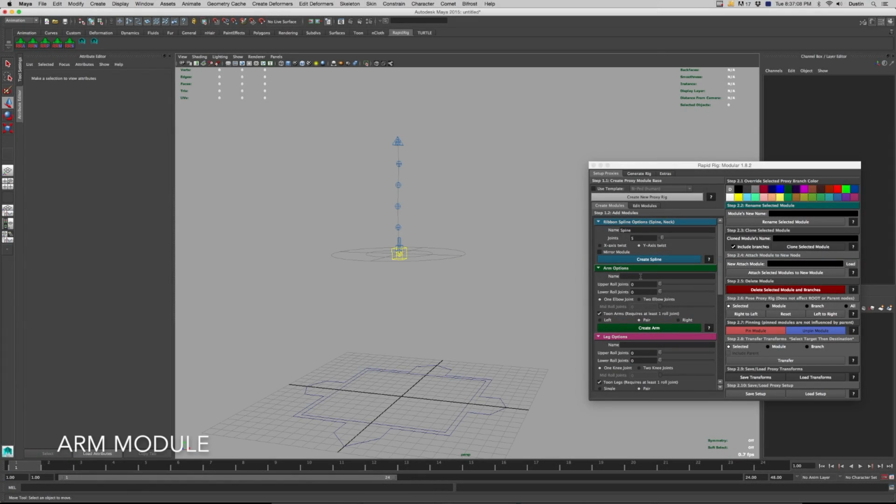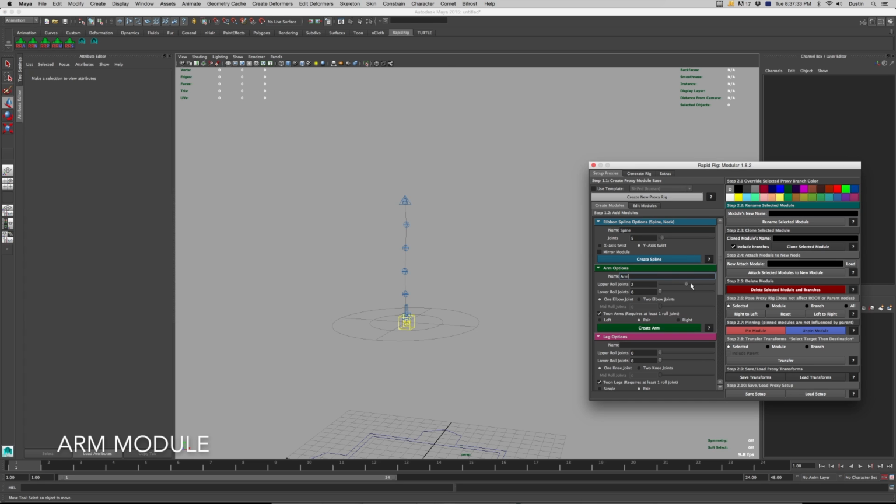Alright, so now I'm going to go through the arms. Same thing as before, we start with giving it a name, so I'm just going to call this arm. And then we have the options for roll joints, so if we want a little more control in the twisting and for better deformation, like maintaining volume and that sort of thing, we have the option to create roll joints. I'm going to use some roll joints, so I'm just going to use 4 and 4.